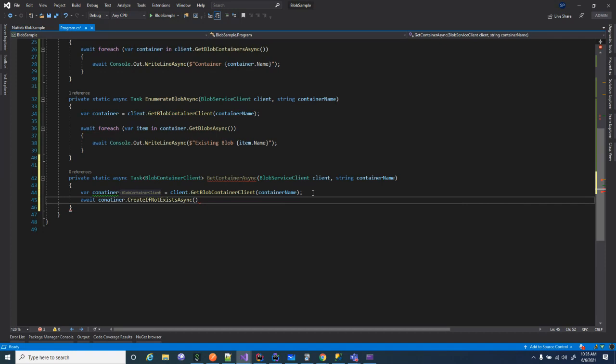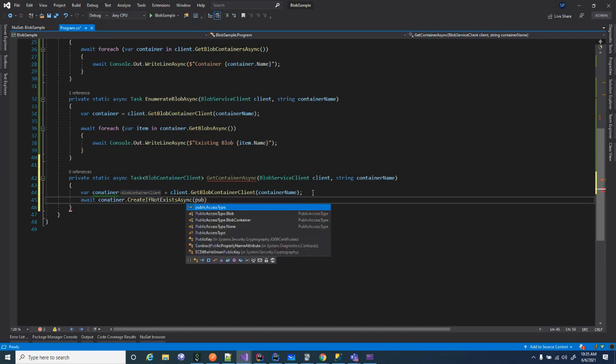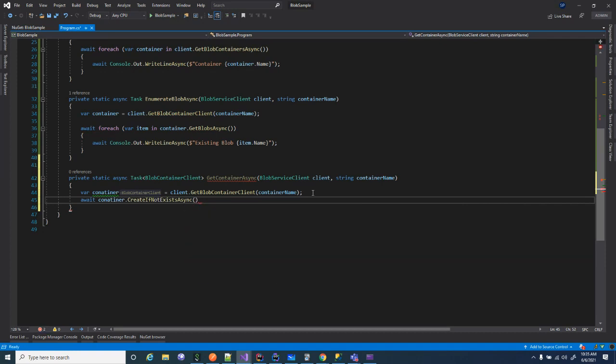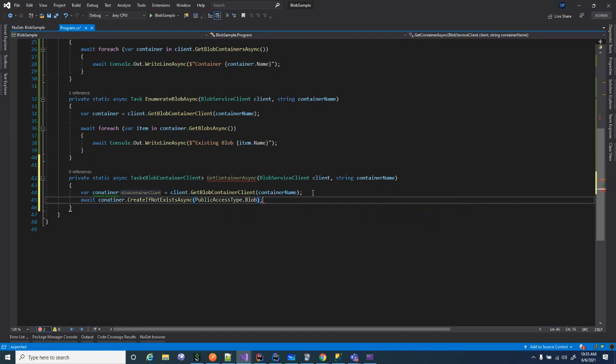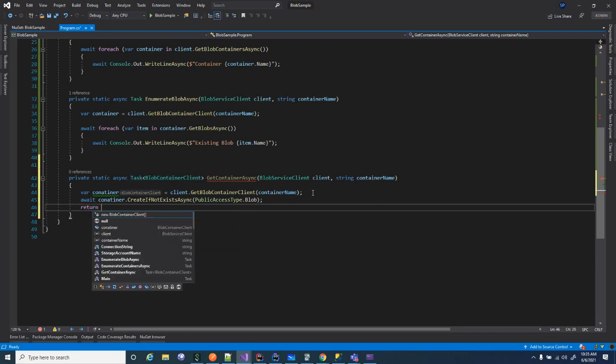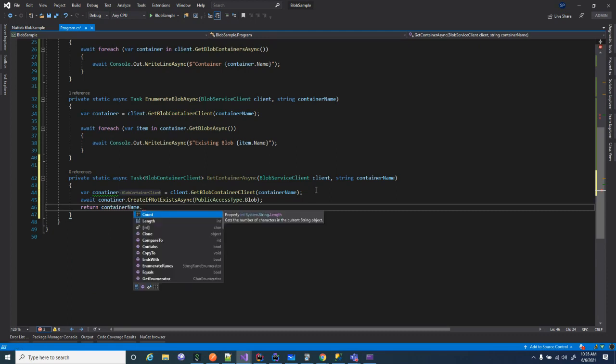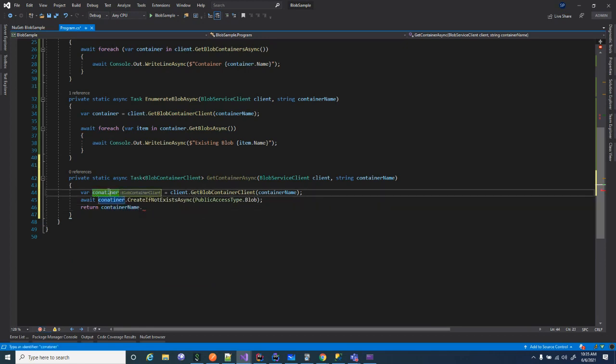I will be providing the public access type dot blob. Then I can just return the new container instance, because it is created if it does not exist. Sorry, I made a spelling mistake here.